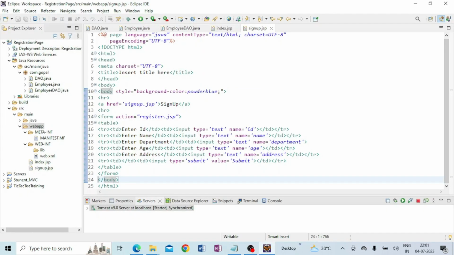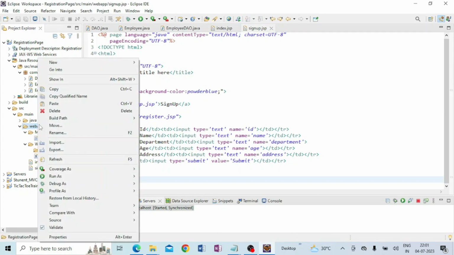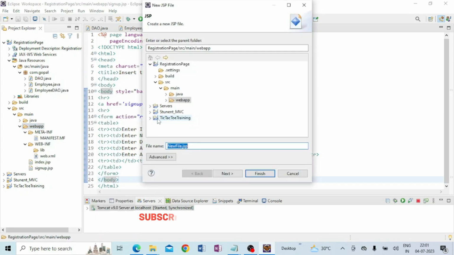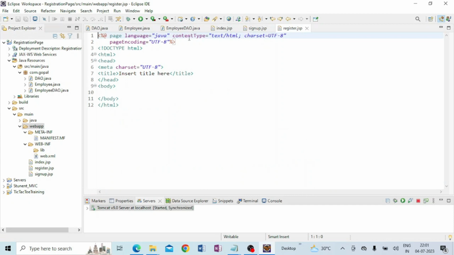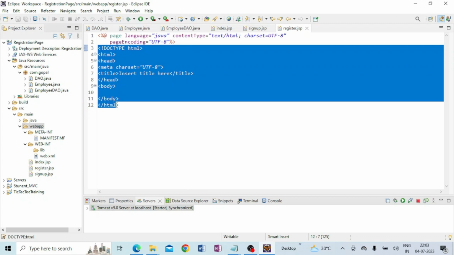Okay. Next I'll make a register page, because here after sign up I'll go to register page. So I'll create a register.jsp file, new JSP. You have to write register, finish. Here I got the register.jsp. Now I am going to delete these two lines. I do not require these lines.